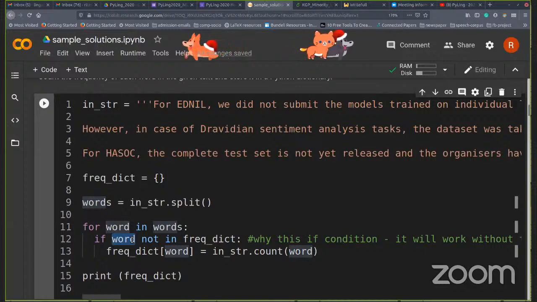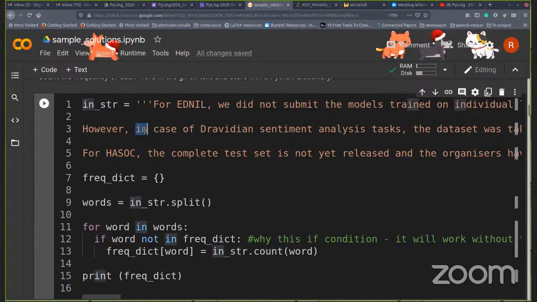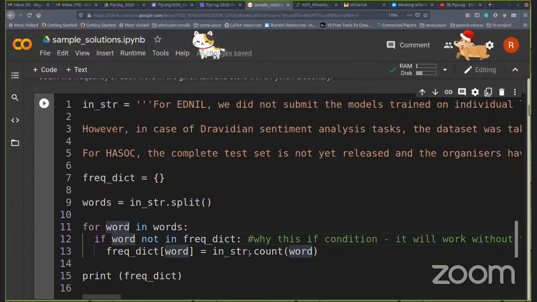So no matter where it comes in the whole text, the number of times it has occurred, the frequency, will remain the same. So if you encounter the same word again, just skip that. Don't do this step. That's what it's saying, that if the word is not in this dictionary, only then you do this update. So basically you count that word and put that in the dictionary.